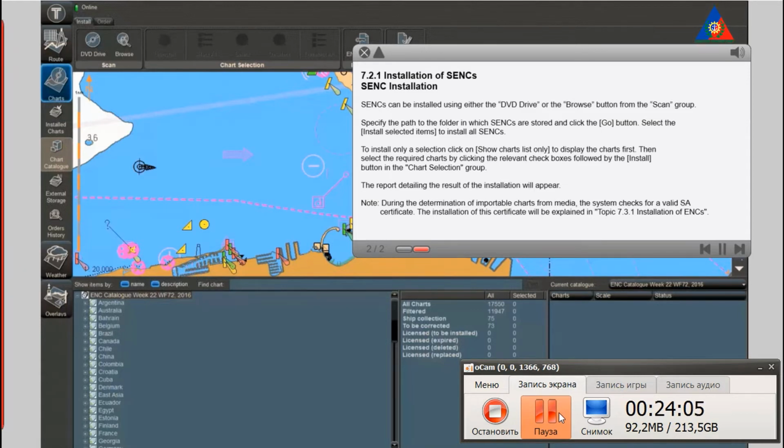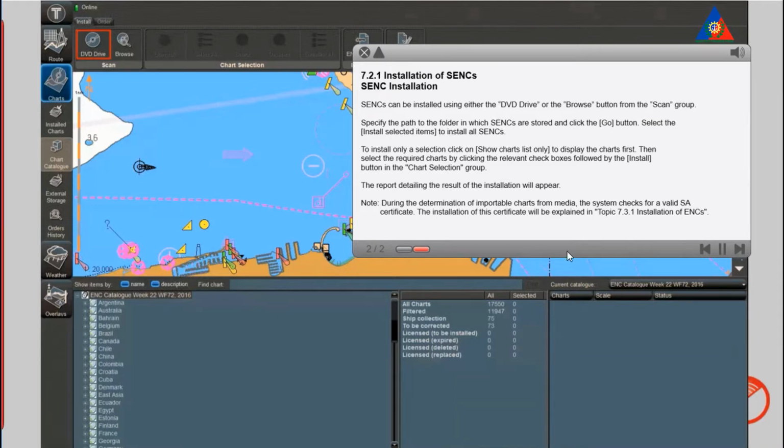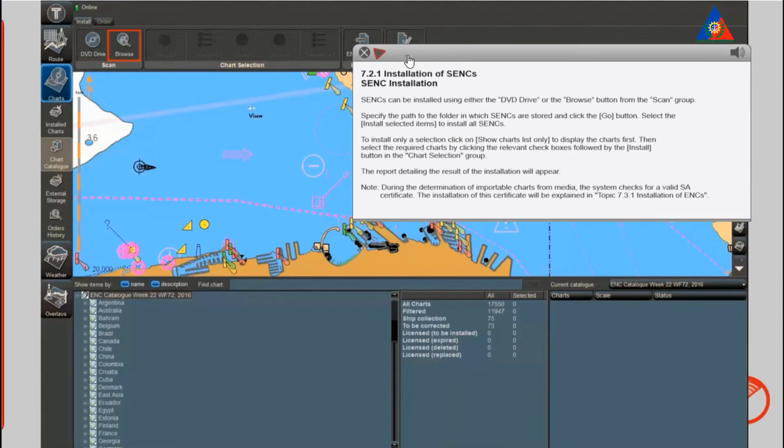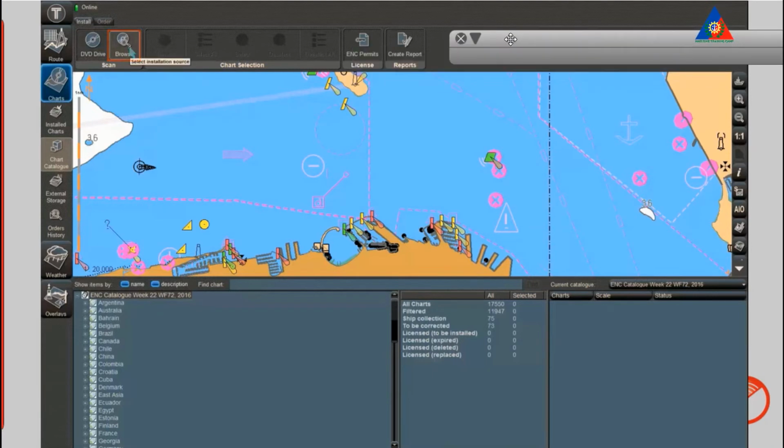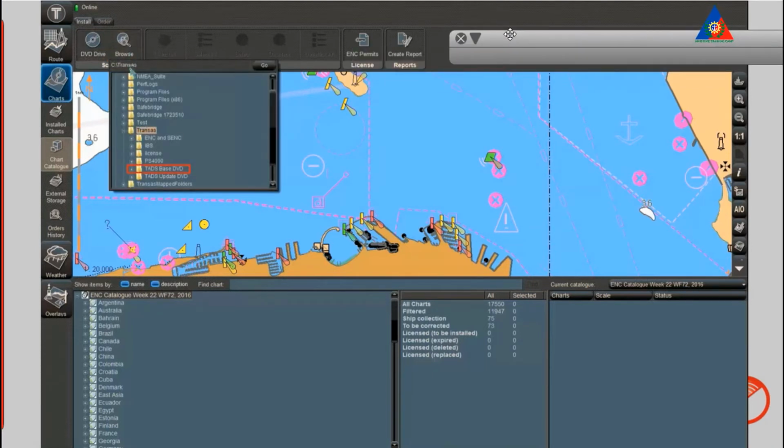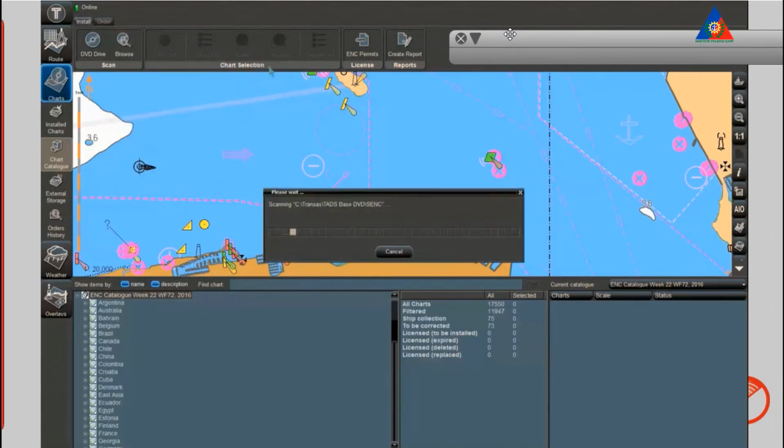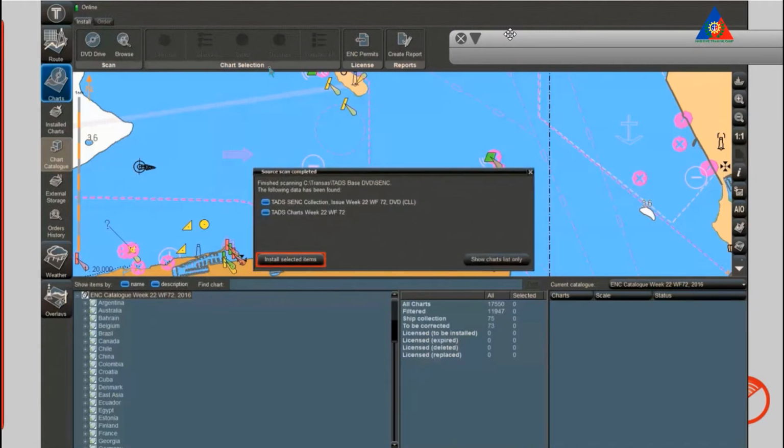SENC Installation. SENCs can be installed using either the DVD drive or the Browse button from the scan group. Specify the path to the folder in which SENCs are stored and click the Go button. Select the Install Selected Items to install all SENCs.